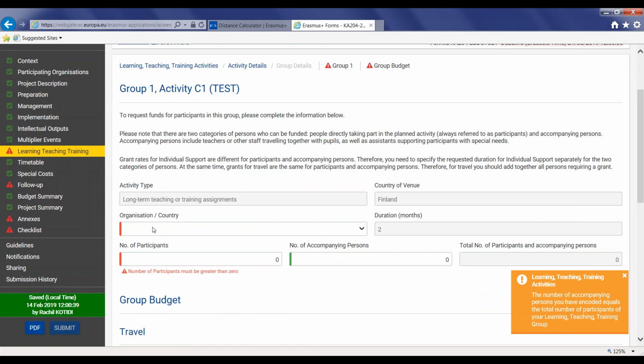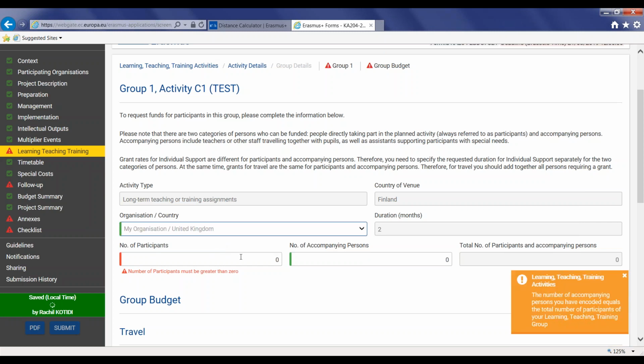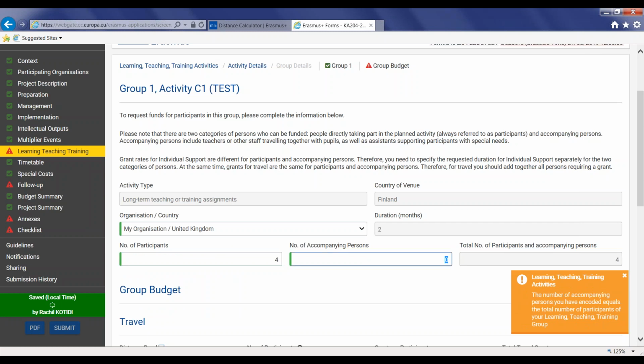Please bear in mind that participants in teaching, training, and learning activities must have a link with the organizations participating as funded partners in the project. For example, they should be staff or learners of the participating organizations. So, choose one of the participating organizations. In our demonstration, we will choose 4 participants and 1 accompanying person.